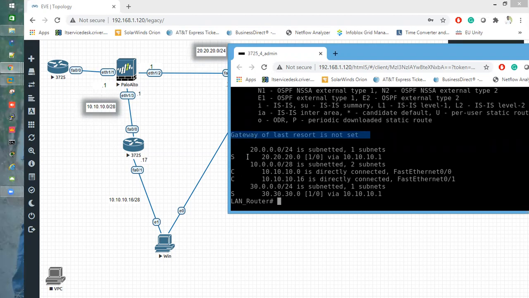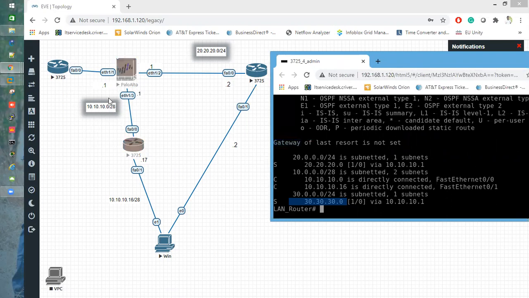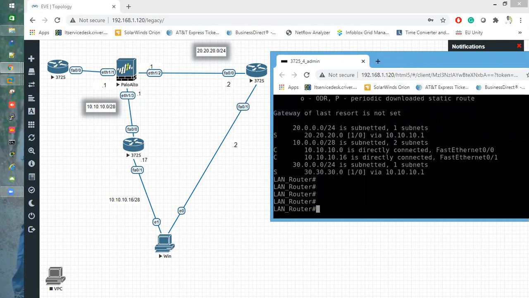Consider we have a static route configured for the 20.20.20 network. We have a static route configured for the 30.30.30 network. 20.20.20 network is this one. 30.30.30 network is this one. And 10.10.10 network is my LAN network, and this is my LAN router.